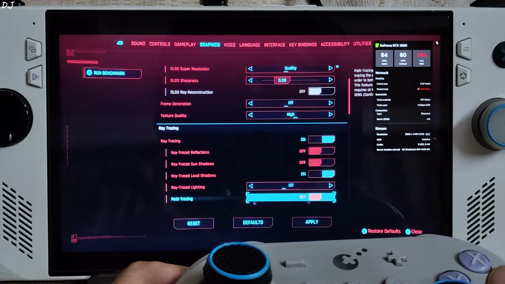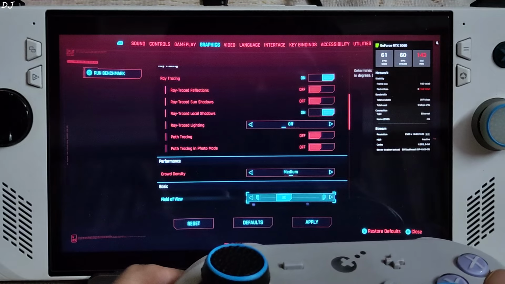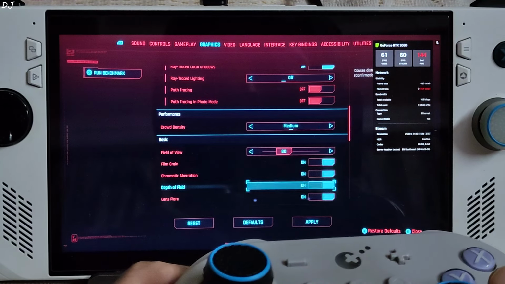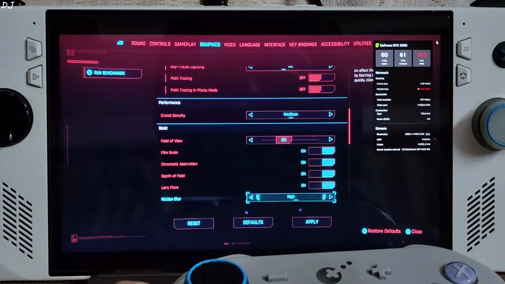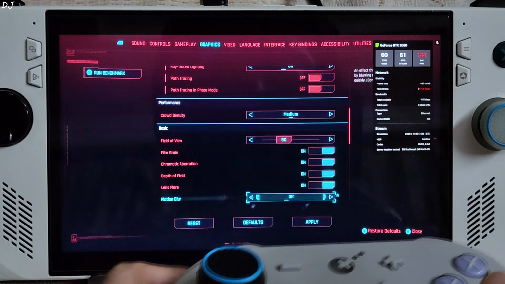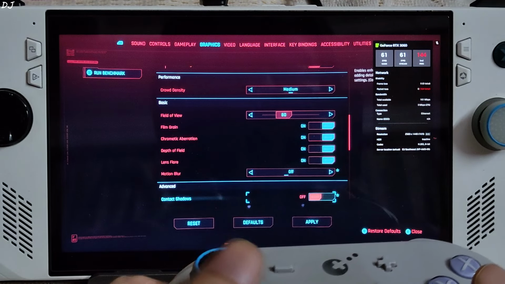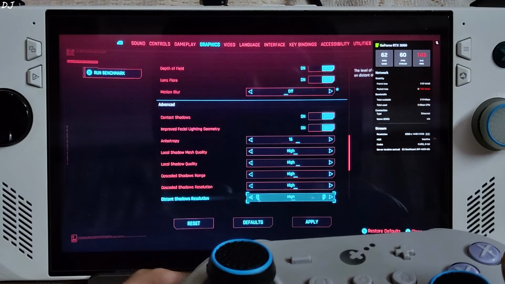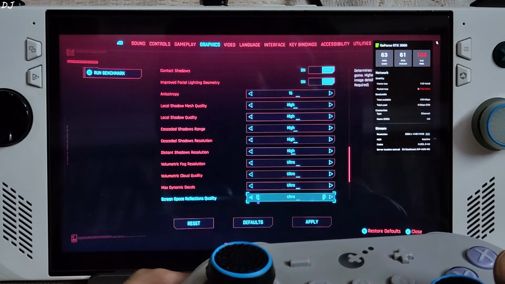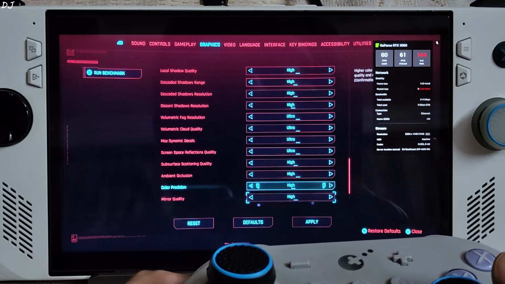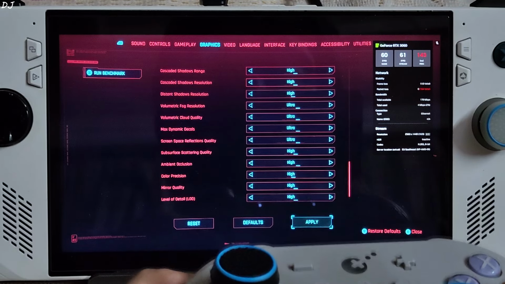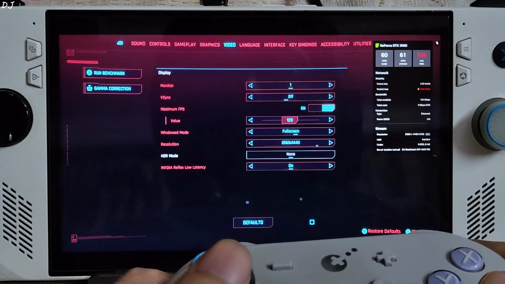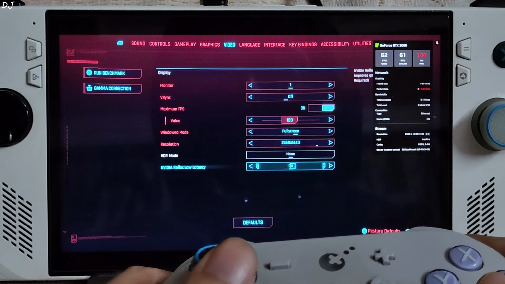Ray tracing on. Motion blur, I'll disable it. Off. Scroll down quickly. Most of the settings set to high. Few settings are set to ultra. Apply. Video resolution quad HD, full screen mode.